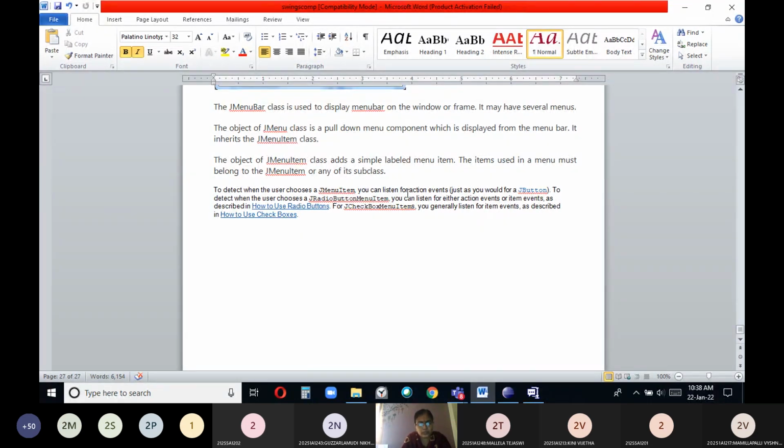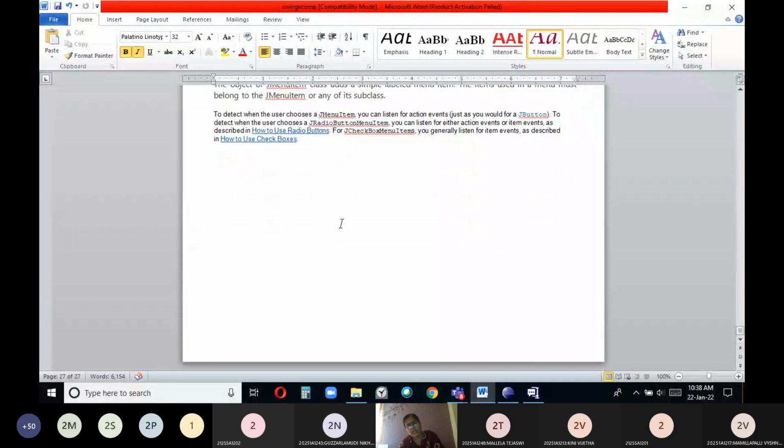And for the radio button type of menu items, you have a JRadioButtonMenuItem class, which can generate both action events and item events. Accordingly, you can handle them as you have handled your radio buttons. And for checkbox menu items, you also have a JCheckBoxMenuItem class. So you can create JCheckBoxMenuItems, which generate item events when they are clicked, and you can handle those as you handle your checkboxes.